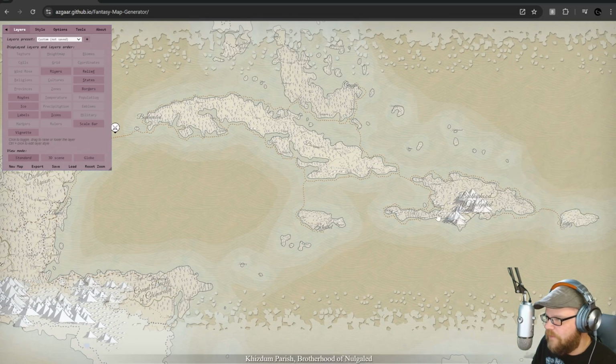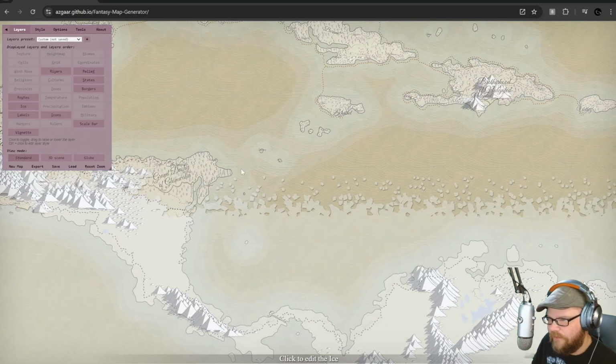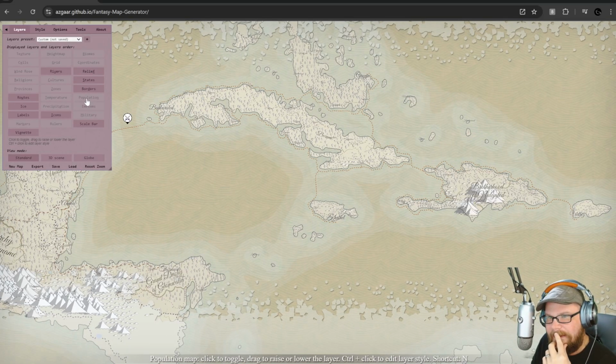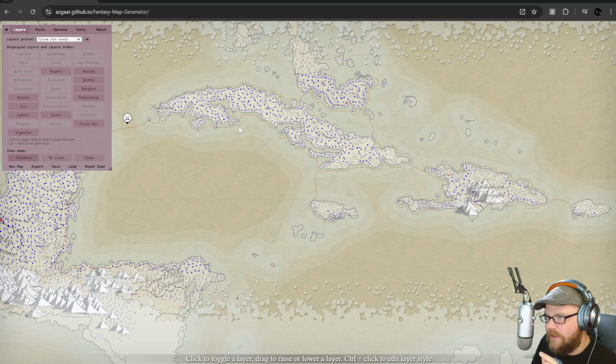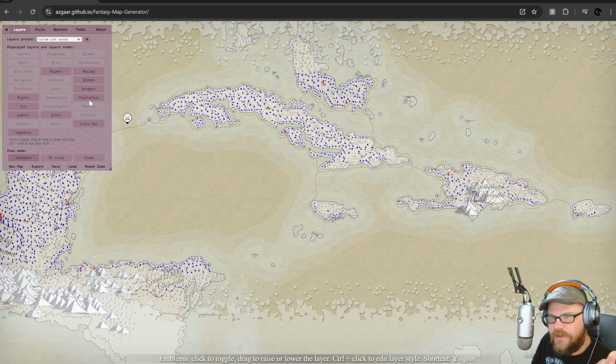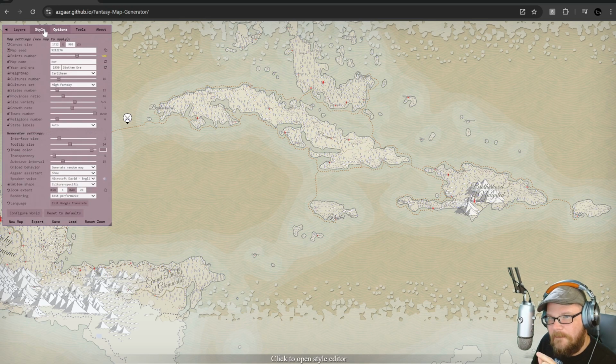Pretty neat. We can move these things around if we want to edit the relief icon, and scoot that thing over there or whatever. Apparently there's a glacier over there. Oh, yeah, because the world temperatures are a little out of whack. We can see population numbers if we want. There's the population numbers. There is a whole thing here.